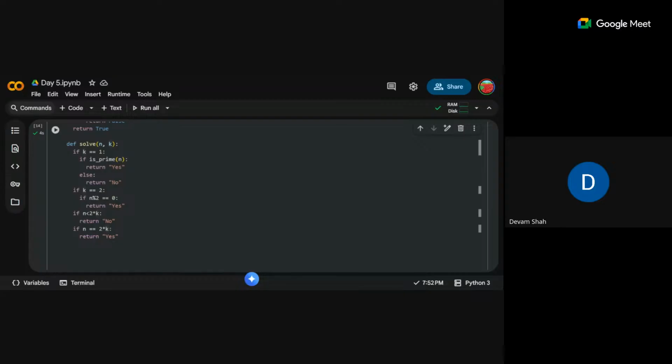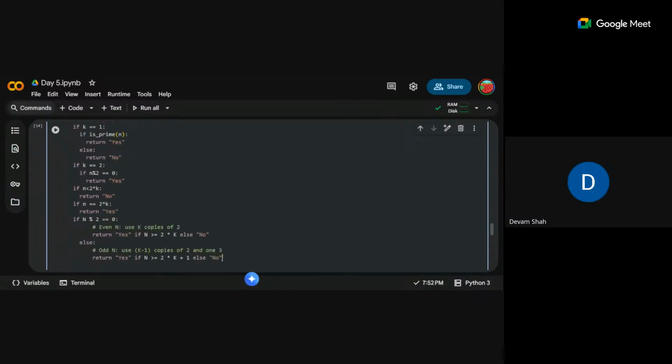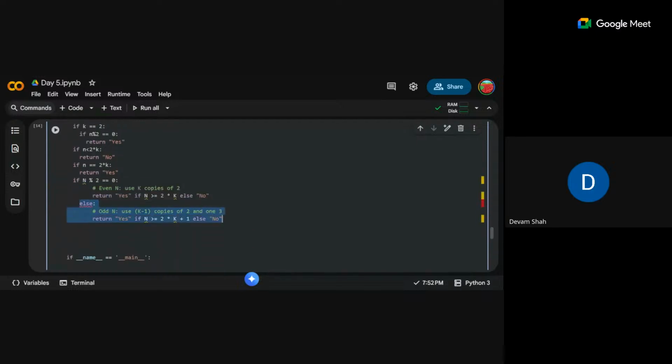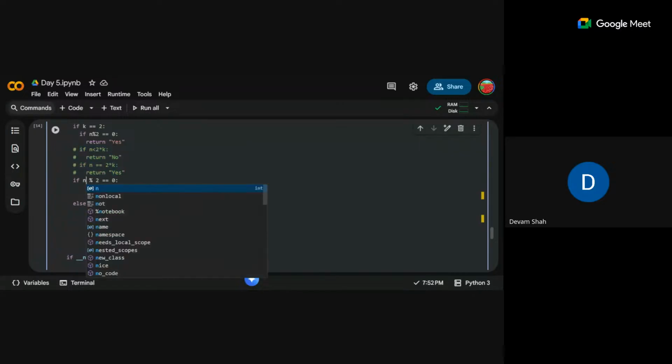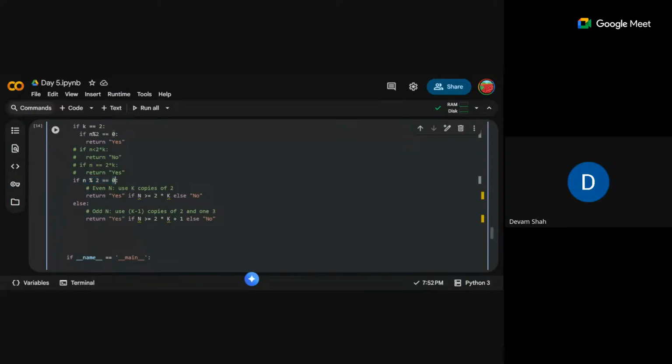So if you write this in a better way, in these cases you have given no and yes, but there are some other cases also which are left out. That can be solved using this particular way. So how is this working? Let's think of it. I'll just comment this out. So this is n % 2. First we are checking if it is even. If it is even, then there are two cases. If n is greater than or equal to 2k, then yes. And if it is less than 2k, then no.